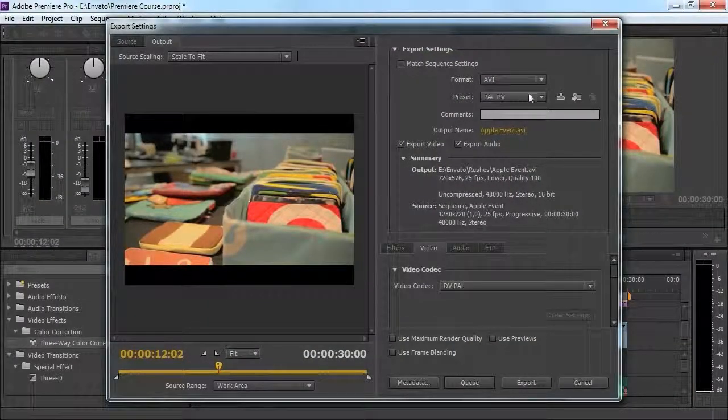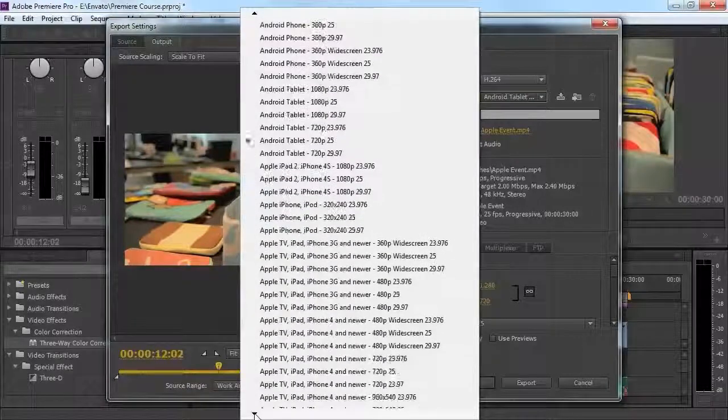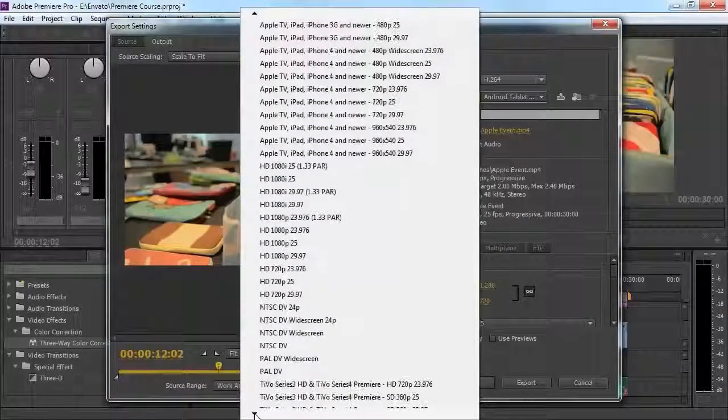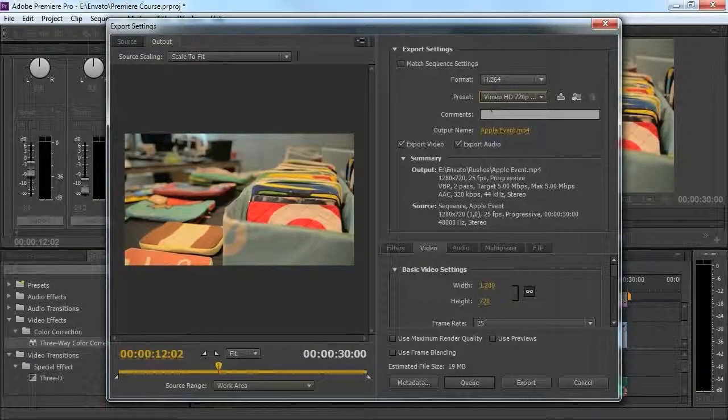I'm going to choose the H264 codec, and let's take a preset, scrolling down all the way, for the Vimeo HD 720p at 25 frames per second preset. And now just hit export.